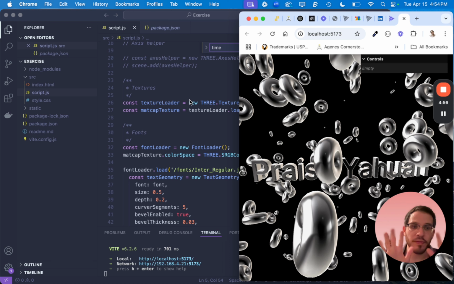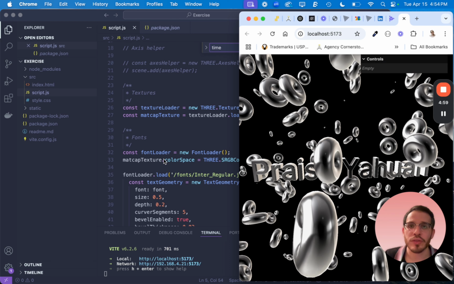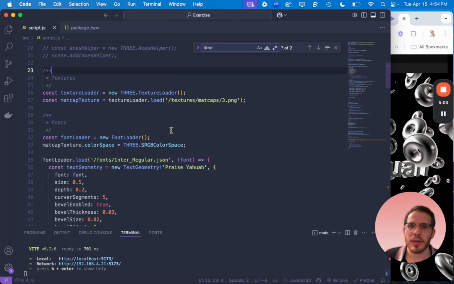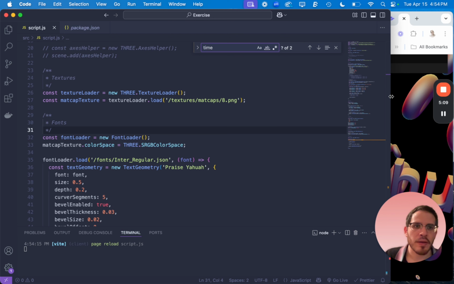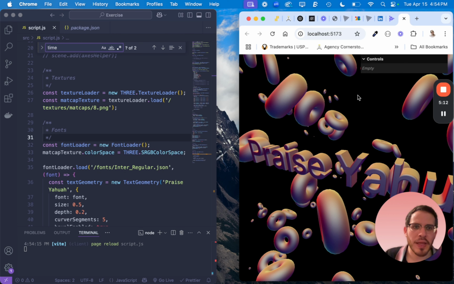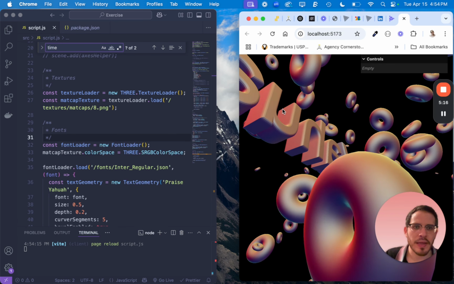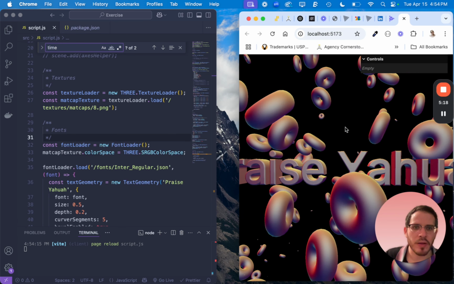So I have 8 different fonts, or not fonts, textures here ready to go. So let me remove that sidebar. So that's number 3. I like number 8 as well, but number 3 is just my favorite. And this is what number 8 looks like. So it's loading, and it just looks so awesome.